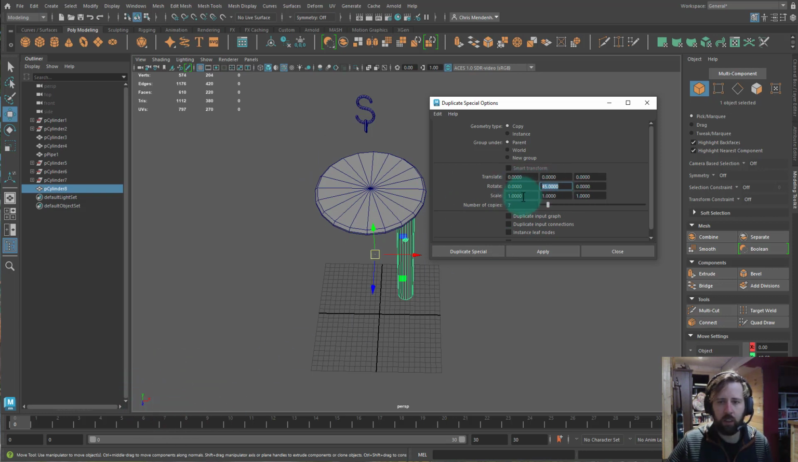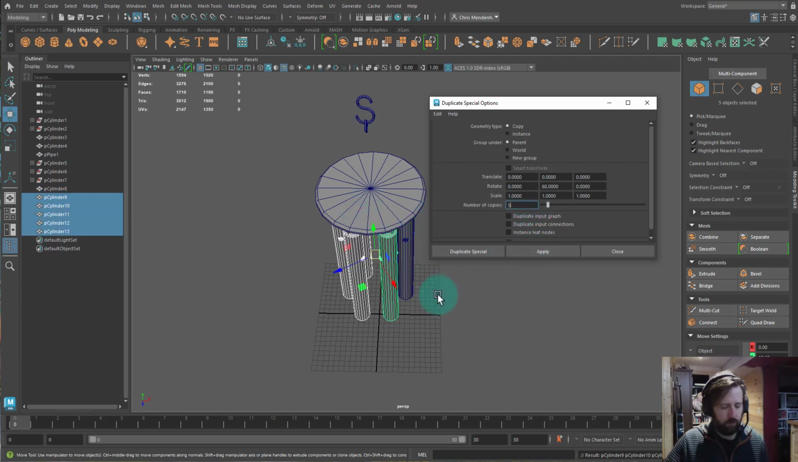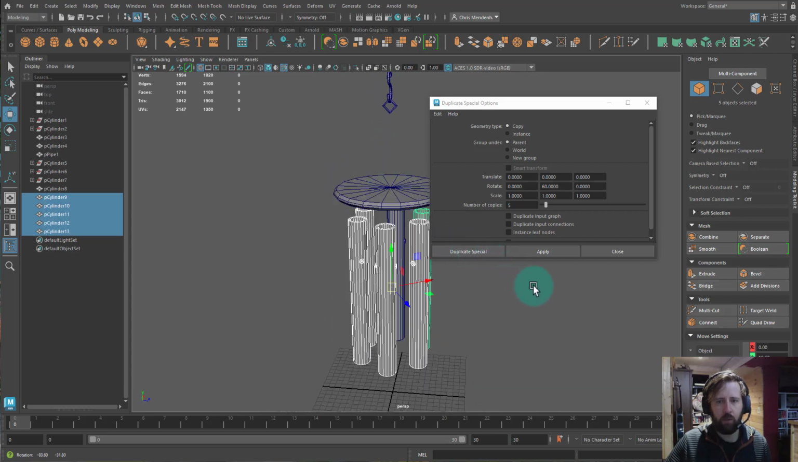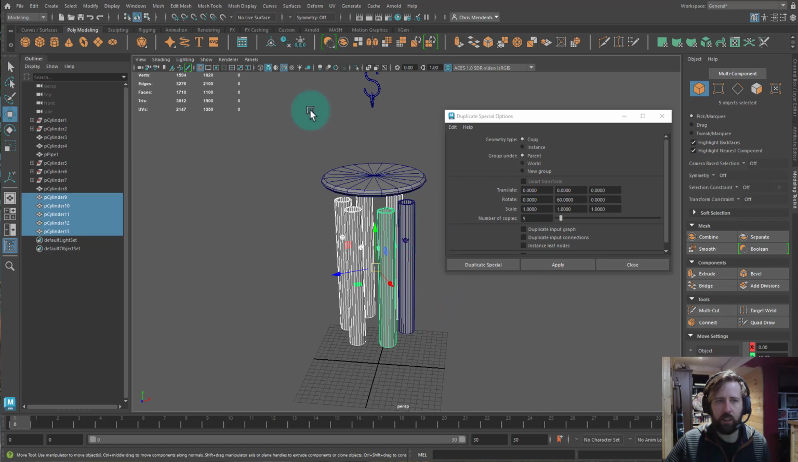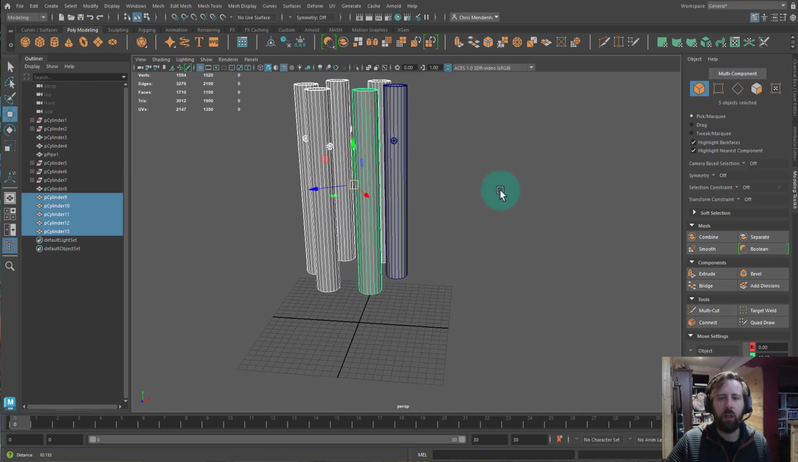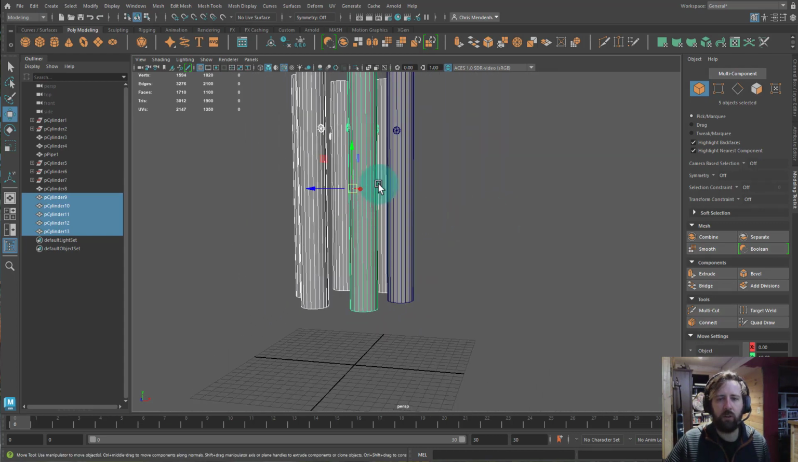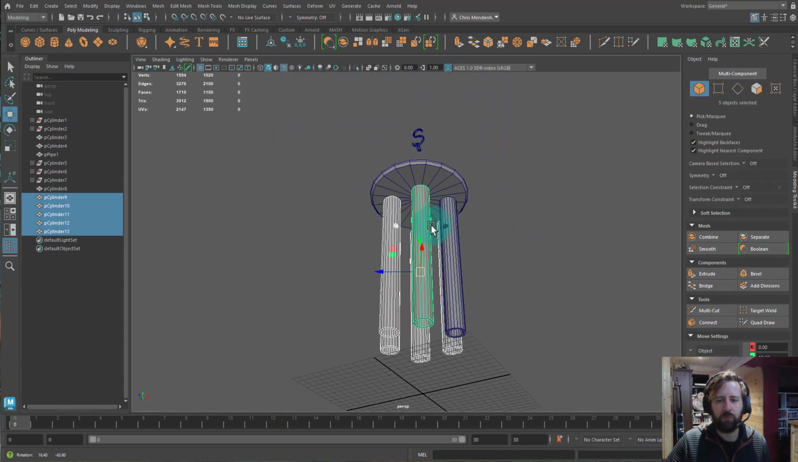So we need to rotate in the Y, I think. Let's see. 60. And then we want there to be a total of 6, so the number of copies is 5 because we already have one. I'll hit apply. And yeah, that worked. Okay, so again, here's what I used. I selected this, went through the Duplicate Special option box, made sure that's set to copy, changed this to 60, set this to 5, hit Duplicate Special. All right, each of these needs to be a different length, so let's do that now.